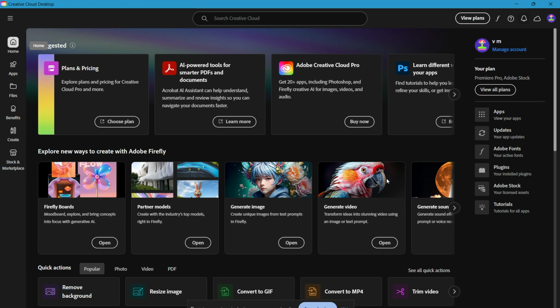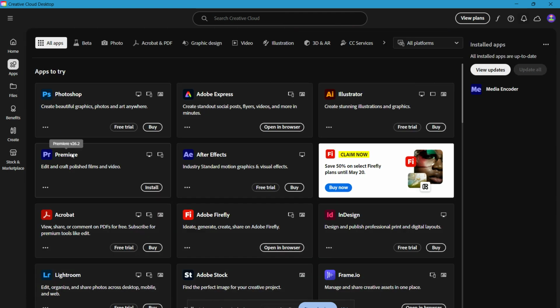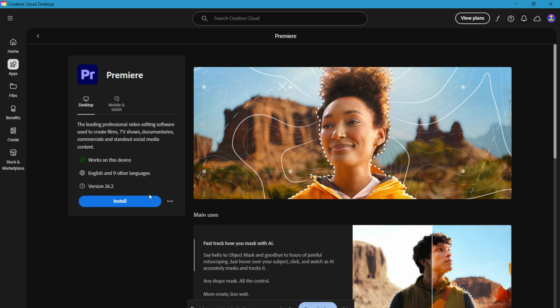At this point, you should have full access to the trial version of Premiere Pro. You can start editing videos, importing media, trimming clips, adding effects, working with audio, and exploring the full editing interface just like the paid version.